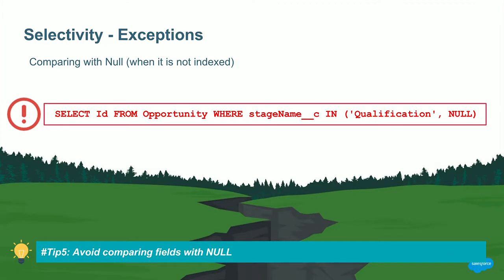And the last one is comparing with null when that value is not indexed. As I mentioned at the beginning, the standard field has the null values indexed by default, but that doesn't happen with the custom fields. So when we are comparing a custom field with a null value, we don't have the null value indexed for that field. The query optimizer will execute our query doing a full scan. And I'm going to show now a little demo.